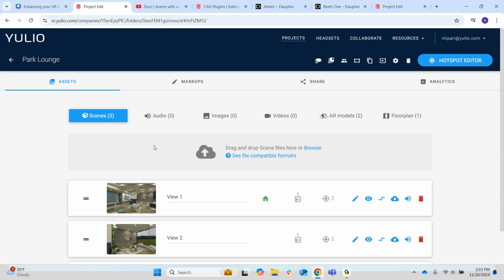Okay, since my scenes are ready, which is the most important part, let's go through some of those project enhancement assets that we can upload. If you take a look at my screen, you'll see here we have scenes, which are already uploaded, audio, images, video, AR models, and floor plan. For the purposes of today's webinar, I'm going to be taking advantage of all of our enhancement options you see here so that you can see how each of them can elevate your VR project. But please note that these are all optional. You can choose to include none, some, or all of them in your VR project.